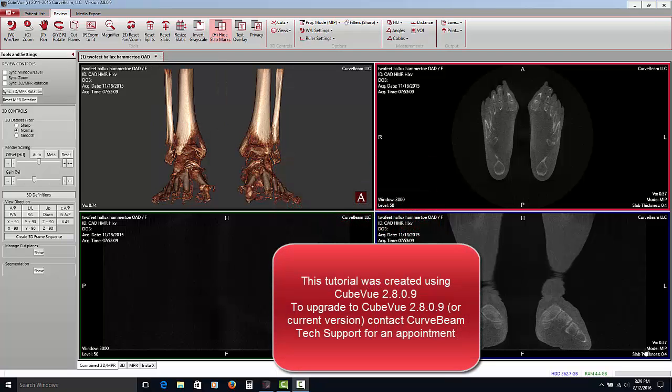This concludes the CubeVue video tutorial for the use of session files, which allows you to save any adjustments you made to the images or annotations up to a particular point in time. This video was created on CubeVue version 2809.